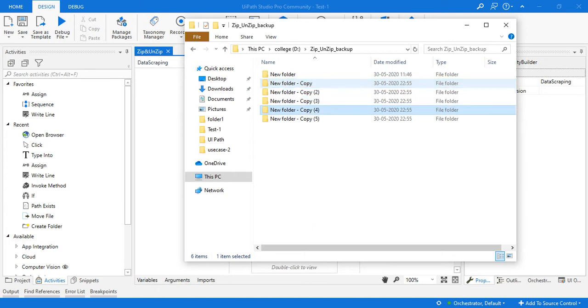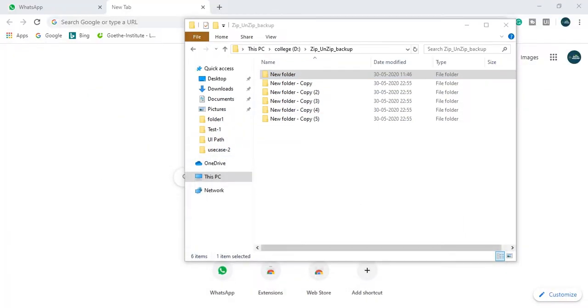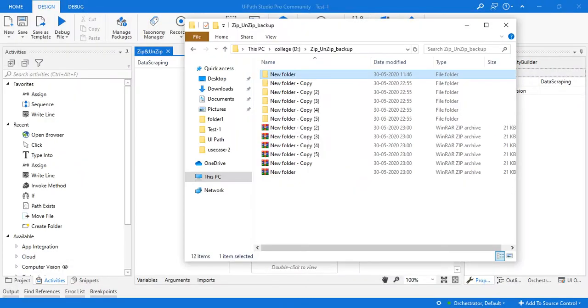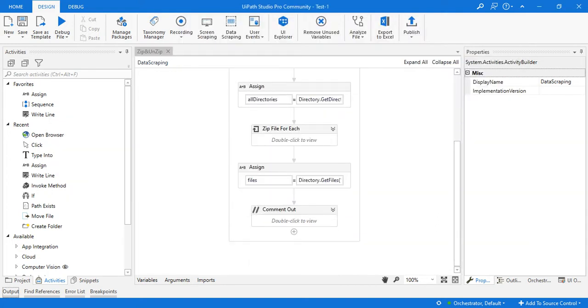In this tutorial we have multiple directories, so we have to take the backup. We have to create the zip files. Let me run my project so you will understand what my bot does. Guys, observe here, up to now we did only how to zip the files, and again I will run my project.